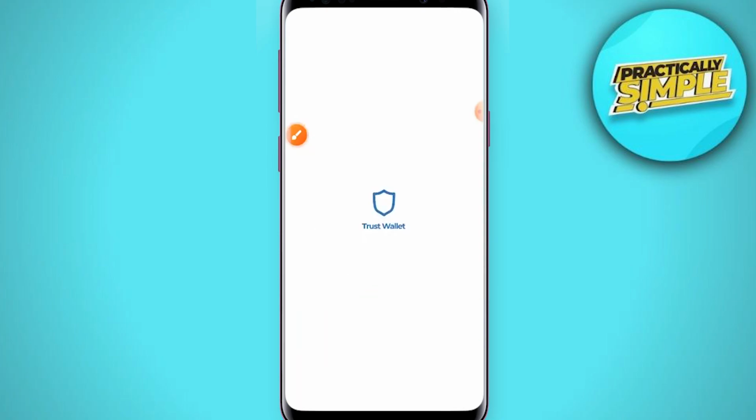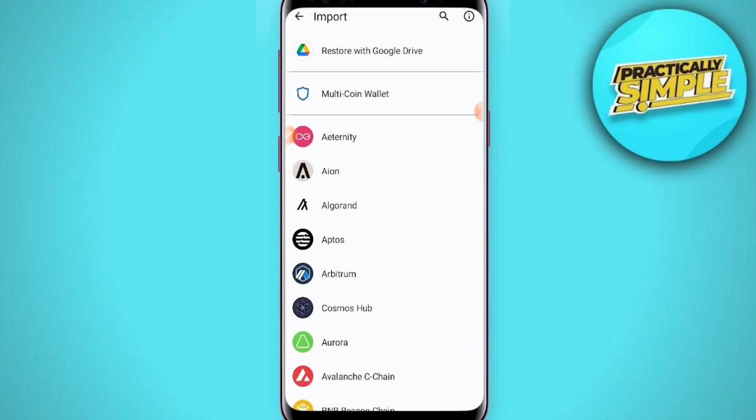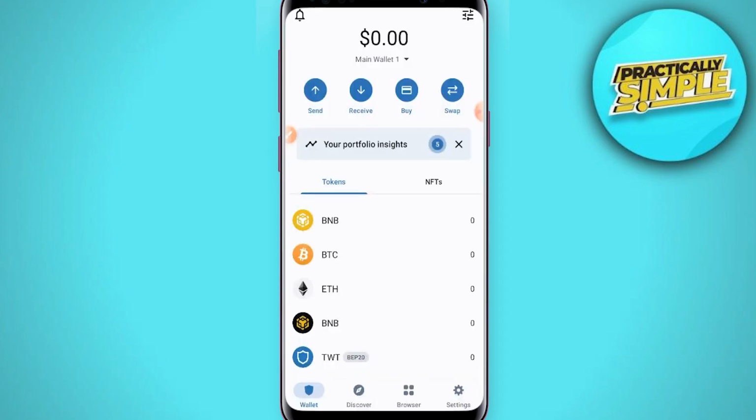After downloading, just open the Trust Wallet app on your mobile and tap on this I already have an account. Click on this checkbox, tap on continue, and now tap on this multi-coin wallet. You have to wait a little bit, and as you can see, we are in our Trust Wallet now.